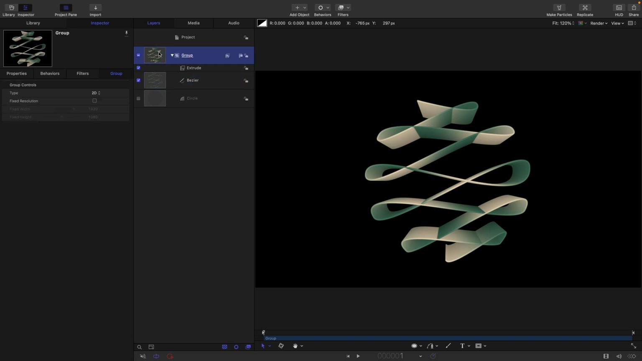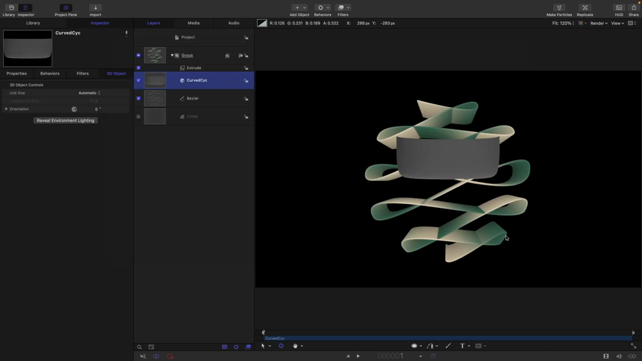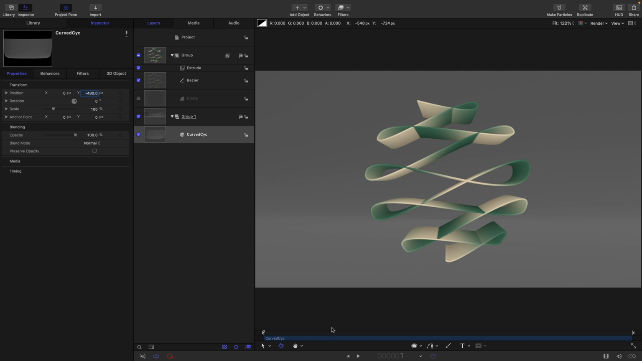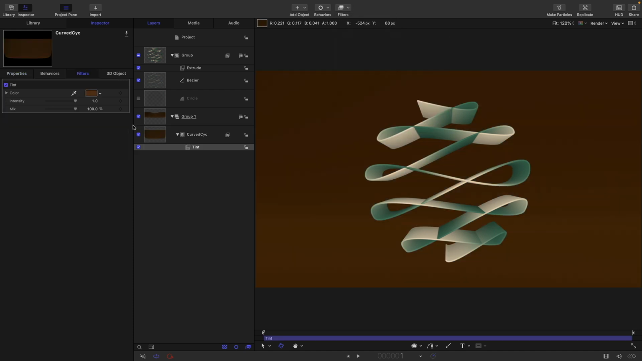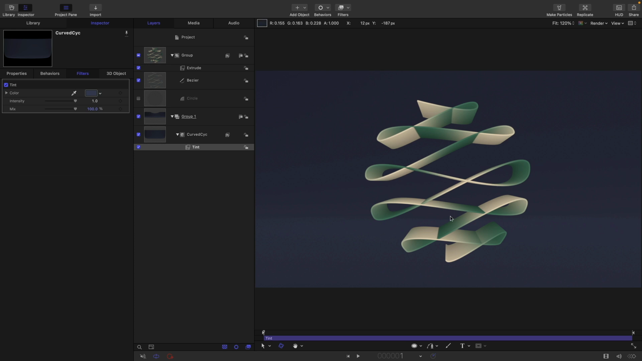Let's now bring in a background. I'm going to import from the assets folder this thing called curved cyc. Let's drag that out into a group at the back there. Let's come to the 3D object, custom, set the scale to 400, and then adjust the Y position to -480. It gives us a bit of an environment to play with. I'm also going to give it some color, so color and tint. Let's go with something dark and desaturated, so that it offsets the color of our main calligraphy.